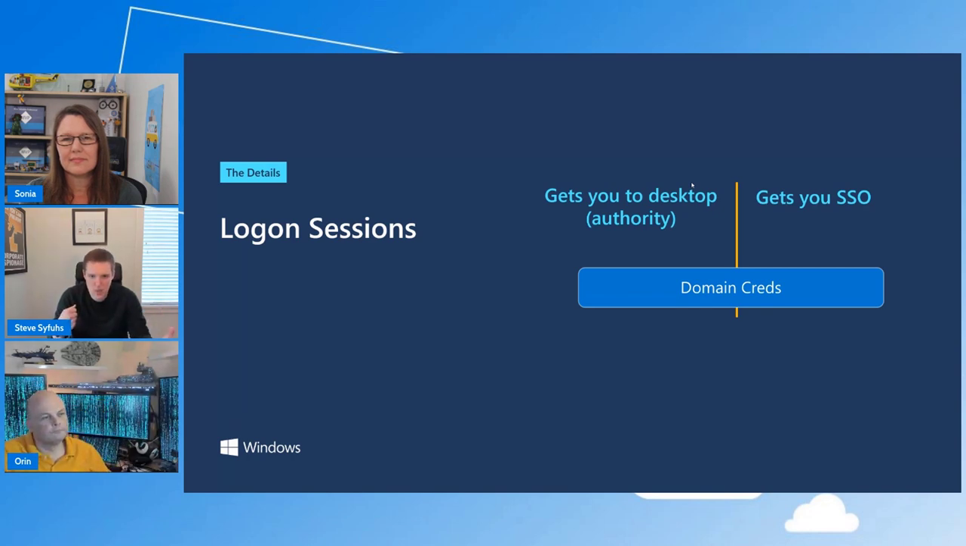The TGT is kept in memory so that when you want access to other resources, you hit a file share, or you open a website to SharePoint or something within your network, or you're accessing your email with Exchange or anything that requires Kerberos, it uses that same TGT to get you access to it. So your creds in a domain joined machine get you to your desktop through the authoritative logon, or allow you to use it for SSO. And that's how it's worked for the last 20 years or so.